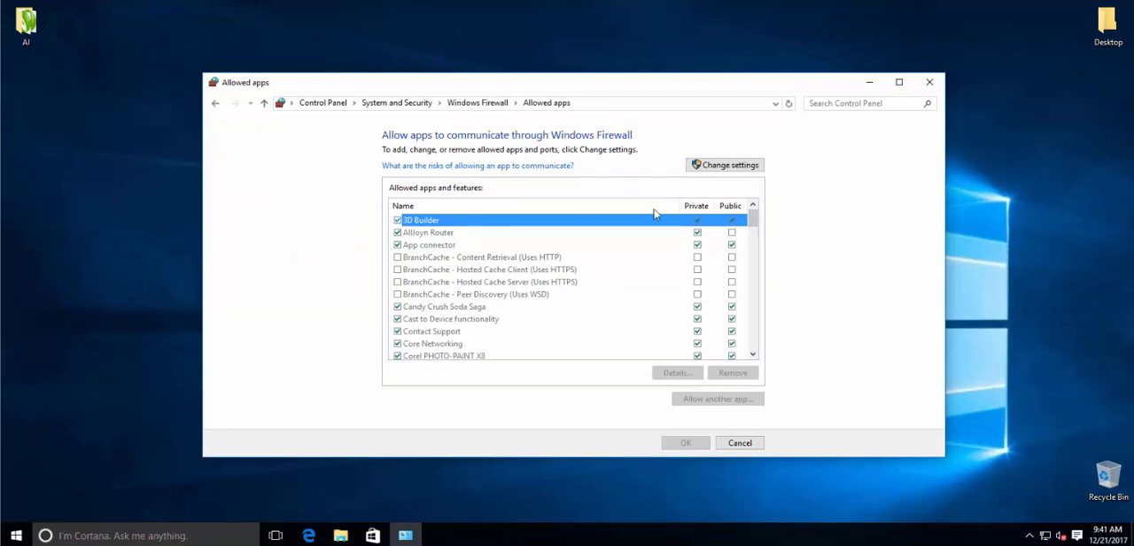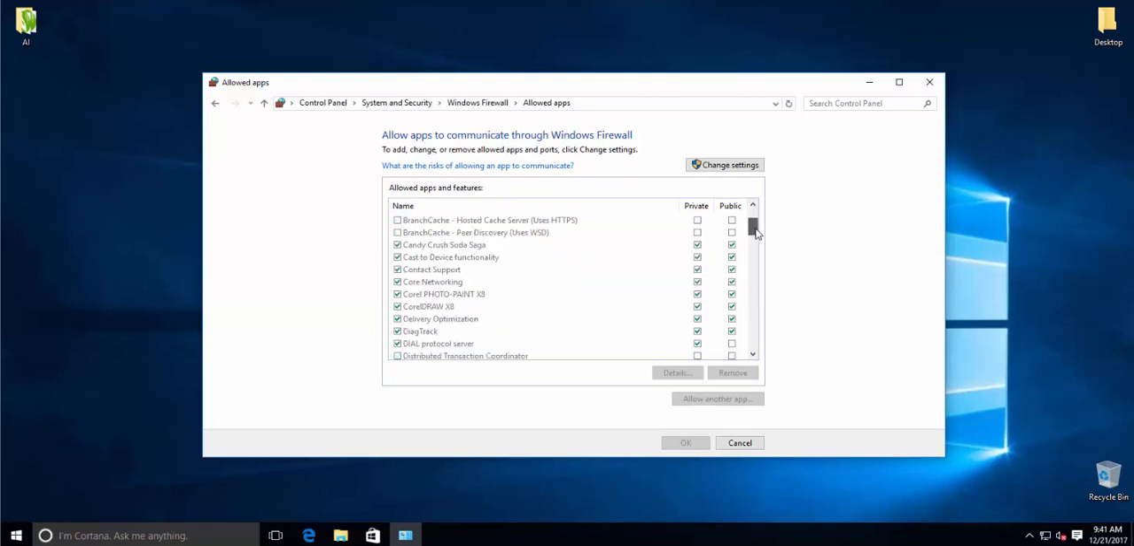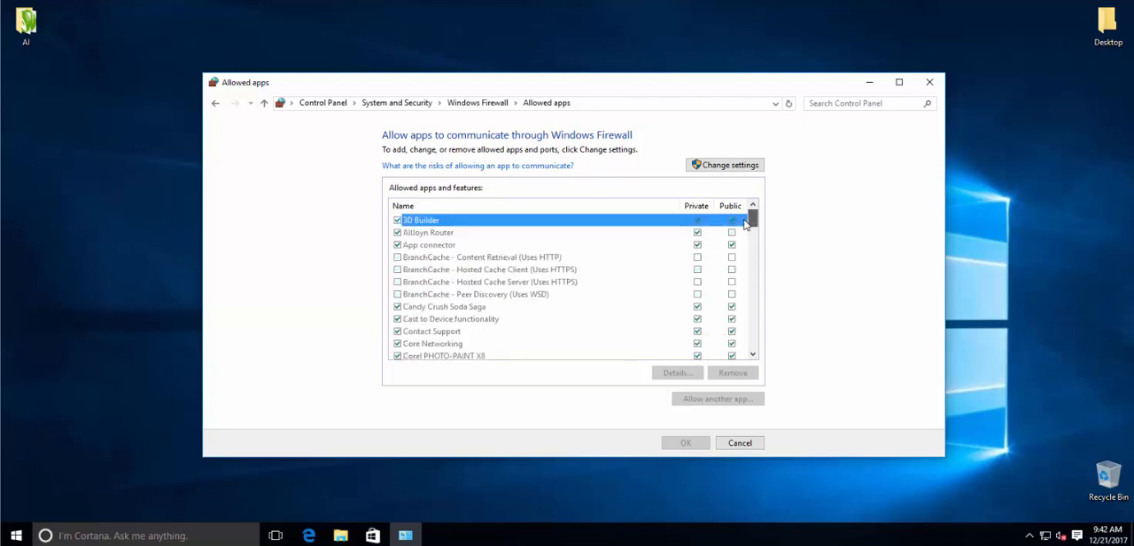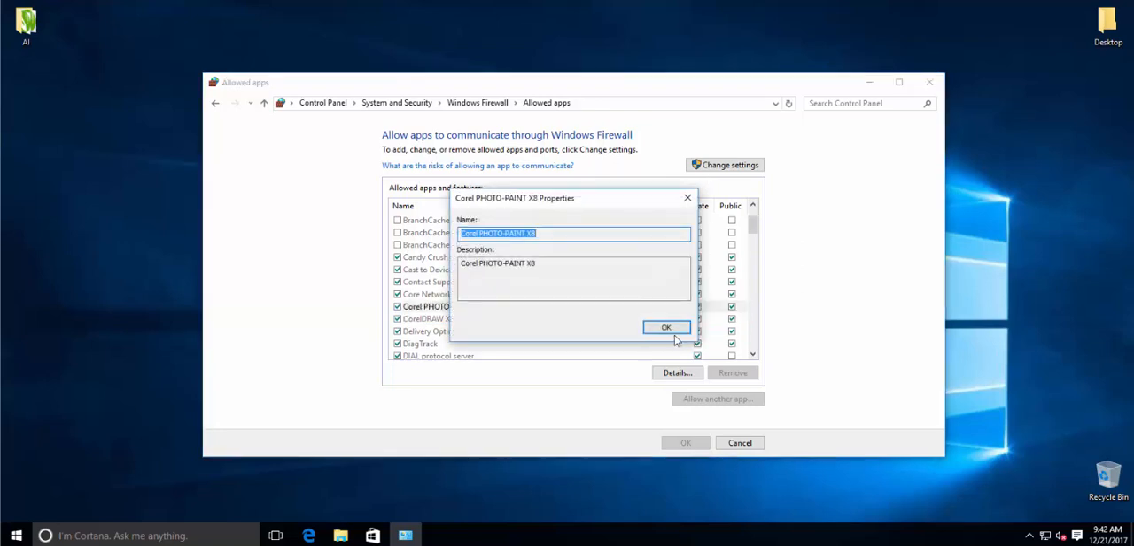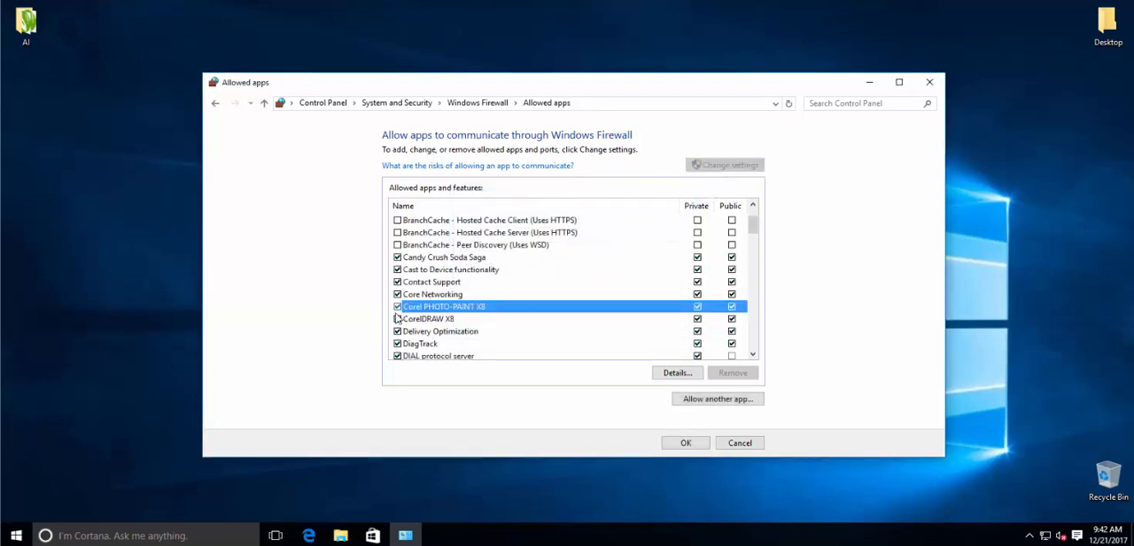So let's say you have Adobe. Adobe Photoshop or Adobe Acrobat 11 or something like that. Or for example, something that's similar to that, Coral. You just uncheck these. I guess you're supposed to change settings. That's why. Click on the change settings and just uncheck, uncheck, uncheck, uncheck, uncheck.